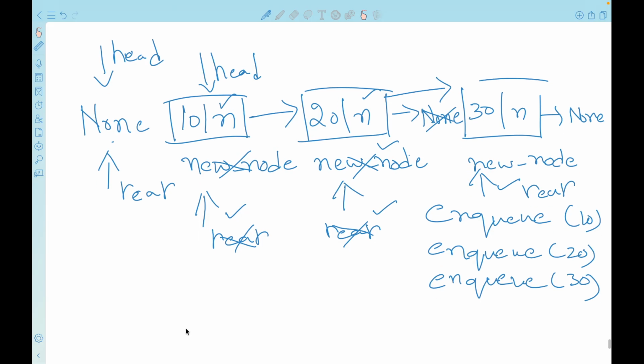Now let us focus on the DQ operation here. Okay, so let us take DQ now. If you perform the DQ operation, we need to collect the head data here. After collecting head data into some variable, next we update the head address to the next node. Simply by doing this, we can finish the DQ operation.